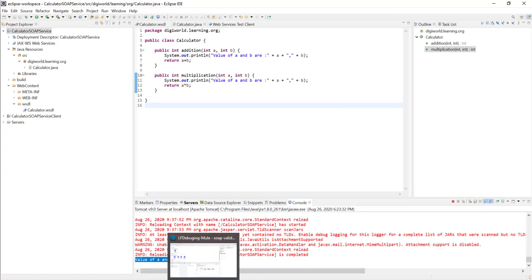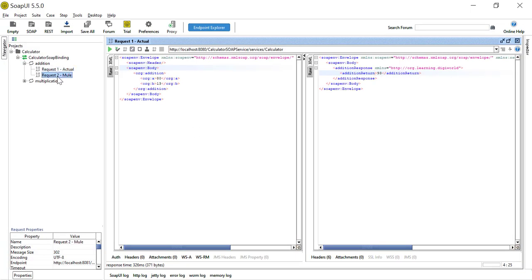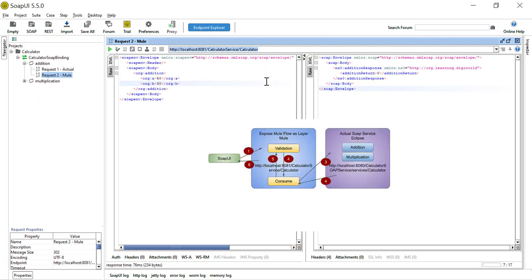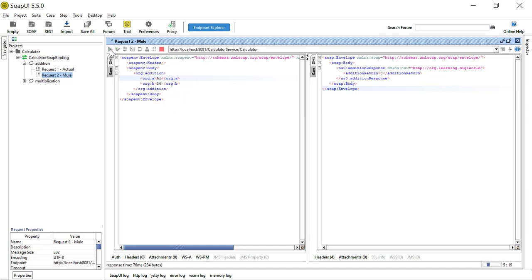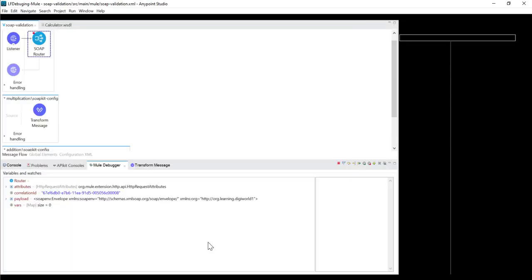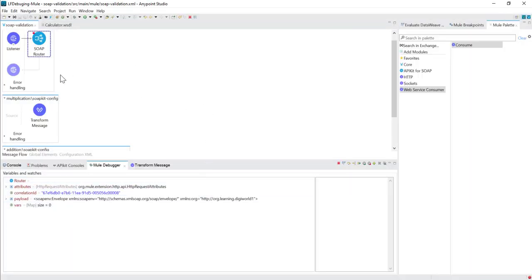Now from here, from the Mule request, I am about to call the Mule service, which will internally consume the actual SOAP web service, right? So here I am just changing the value. I am making it 5130. Now if I call it, here it has come. We enabled the debugger, and now let's move ahead.